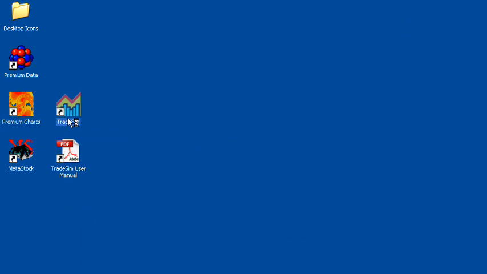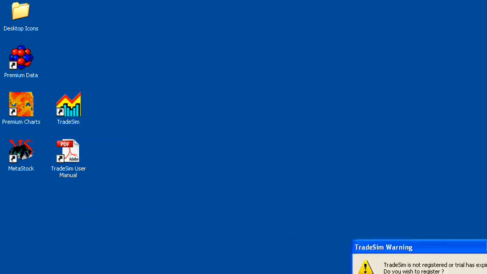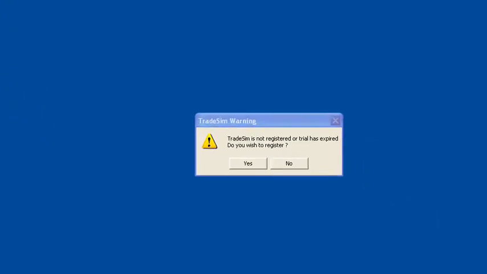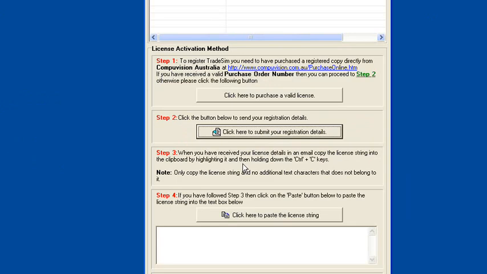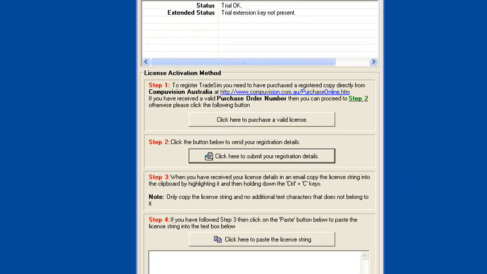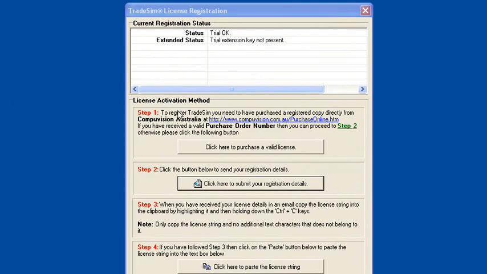So I'm just going to open up TradeSim, and it is quite self-explanatory, but I'll step you through it just the same. If we scroll down here, we just need to register the software. Now I'm going to hit yes, and you can see here for registration, it does step you through. You can see step 1, step 2, step 3, and step 4. Now step 1 is just going ahead and purchasing a license.